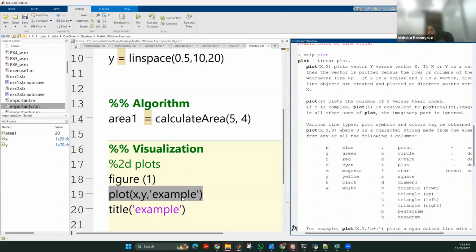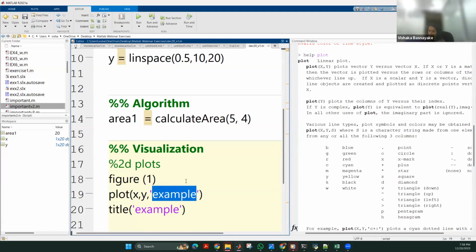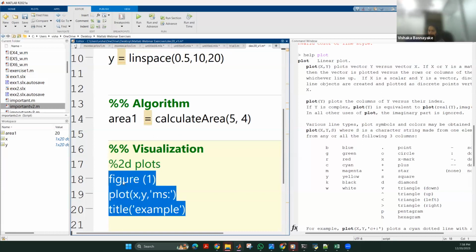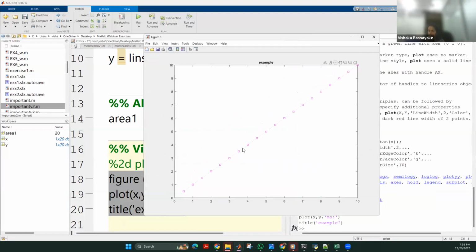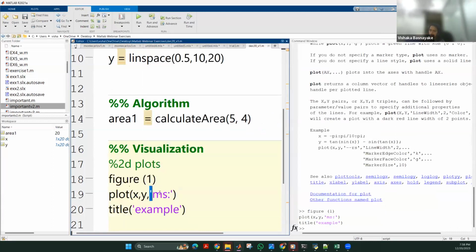So if I want to give that in here, if I want to make this magenta color, then I want to make it maybe square, and then have double colon. So hopefully it will appear like that. So it appears like that. So you can change the characteristic of this plot and the markers and the line characteristic using the command in here. The color, the line characteristics, the markers that you are mentioning can change there.